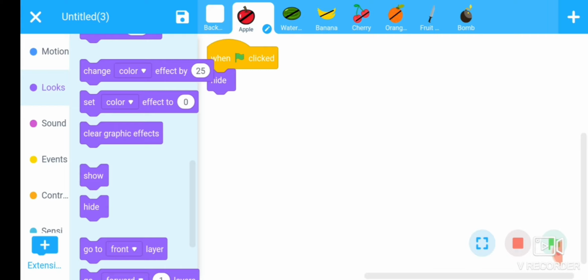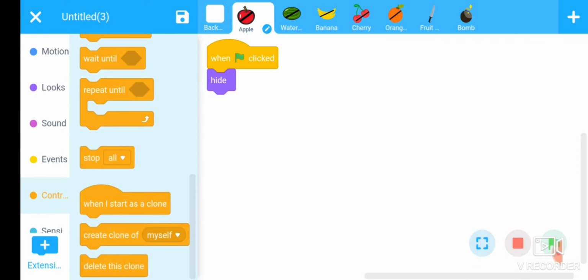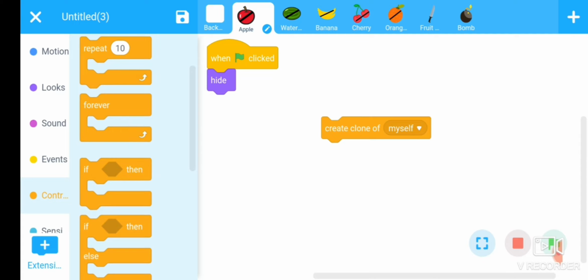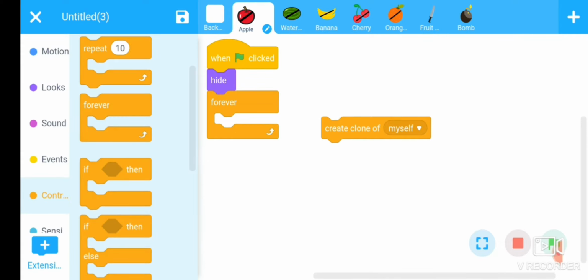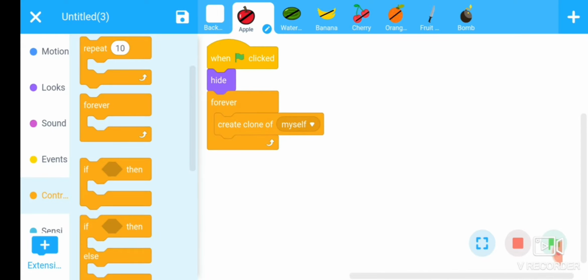Now we want to create the clone of this apple. For creating the clone, go to the control section. There is a command create clone of myself. We want to create clones whenever the program is run. The clone should be created continuously. For this we use the forever loop here.